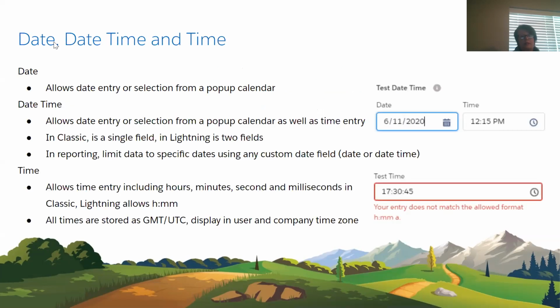Okay, so the next types of fields are date, date time, and time. So date allows date entry or selection from your pop-up calendar. And that's your little calendar icon here. Your date time allows date entry or selection from a pop-up calendar as well as time entry. And there's a couple of distinctions here between Classic and Lightning. So in Classic, date time is a single field. In Lightning, it's 2 fields like you see over here to your right.